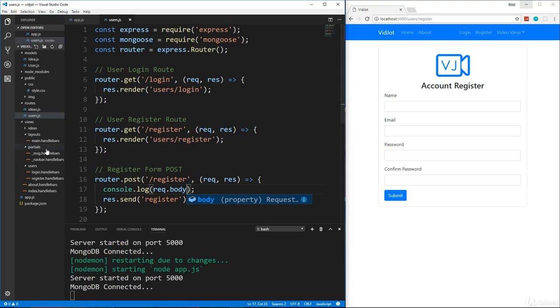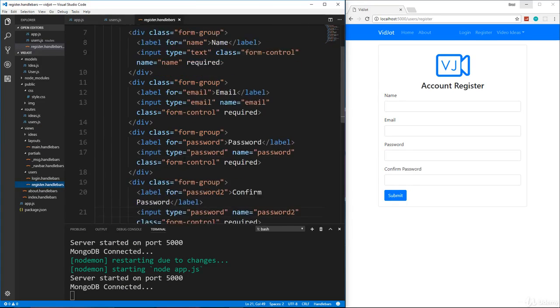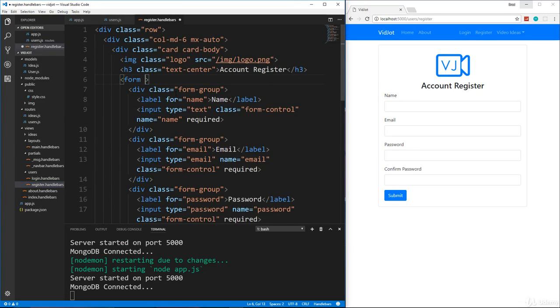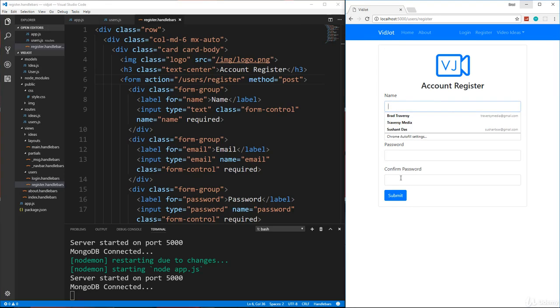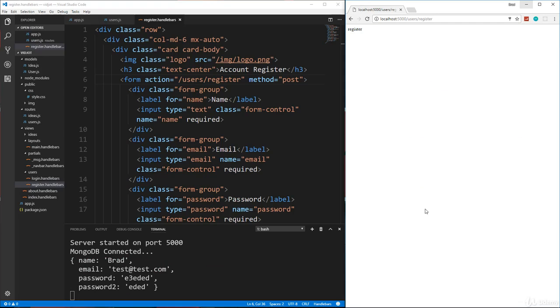All right, now let's go to our register form. So users, register.handlebars, and we want to go to the form tag, and we want to add action, and we want method. Okay, so the method is going to be post, and the action is going to be /users/register. So let's save that. Let's go over here and let's submit. Okay, so it's asking for our front end validation. So name, we'll just say Brad. Just gonna put whatever in here, doesn't really matter. And submit.